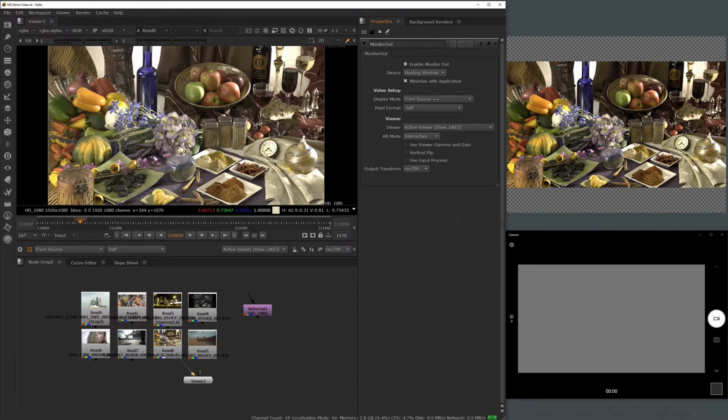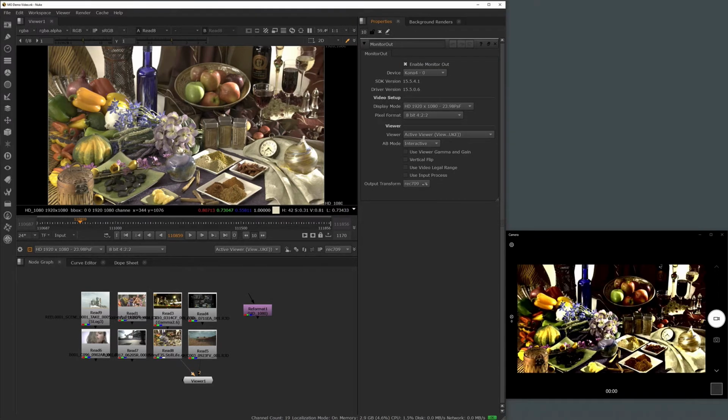When you switch back and forth to the Kona device, you can see that its output transform had been stored and is now being restored. Flipping back again changes it again to the floating window setting.